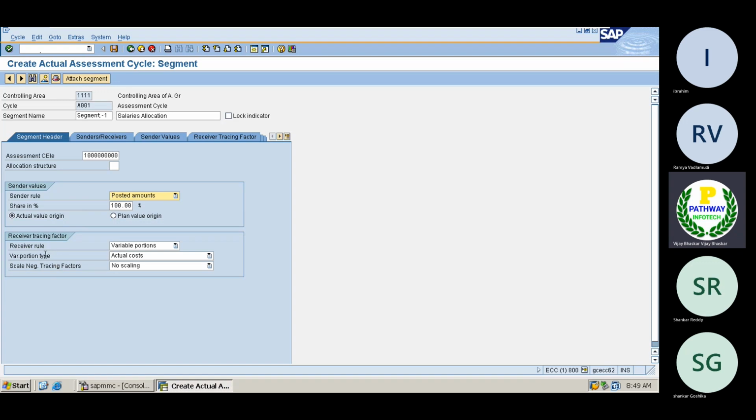In between sender and receiver, we have defined a secondary cost element. What will happen now? Let us assume the values come from the finance department, from finance cost centers or whatever it may be. First the values will accumulate and sit in this secondary cost element. From here again it will get transferred to the receiver.